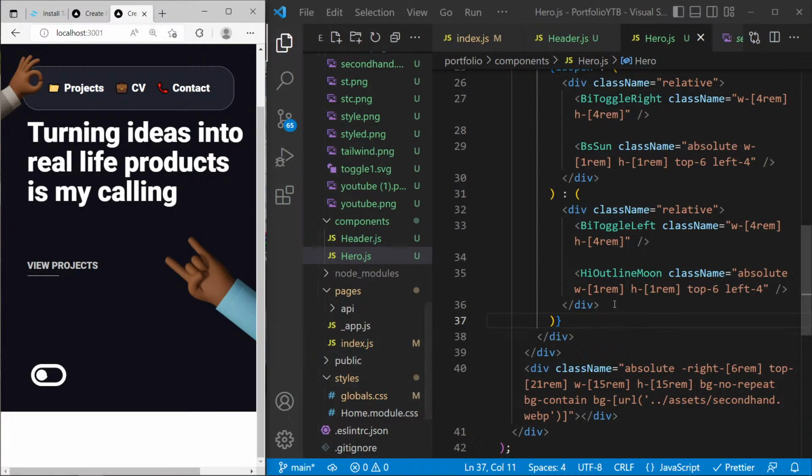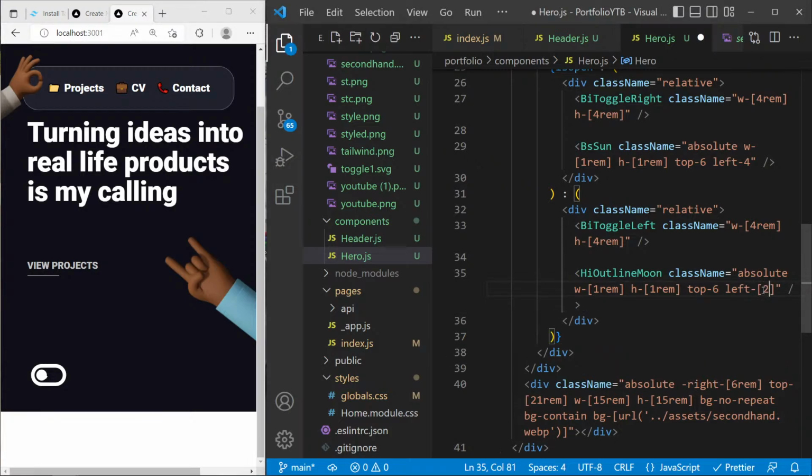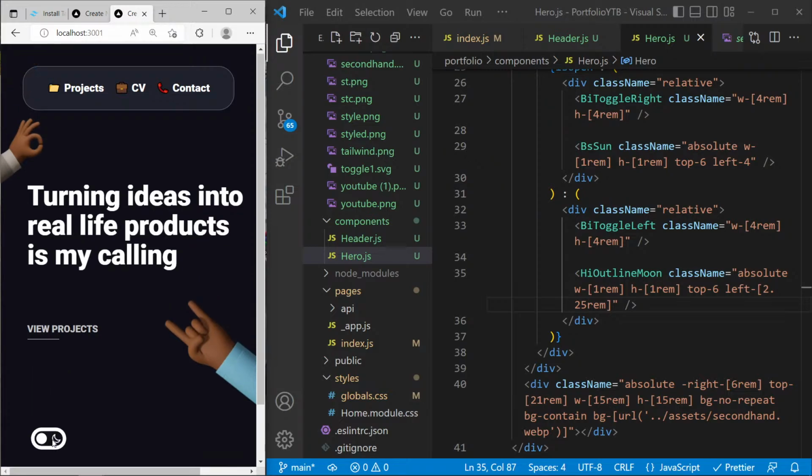We want this to show up in the right, so I'm gonna say left, for example top 6, it's good, and then we want the left 2.25 rem, save. Okay, perfect. So now we have the moon and the sun showing up when we click this. Okay, perfect. This looks neat.